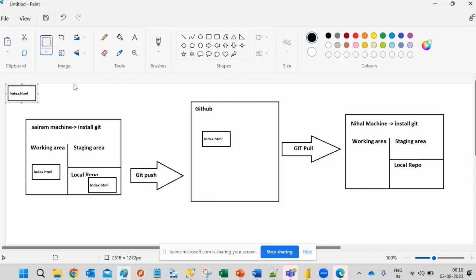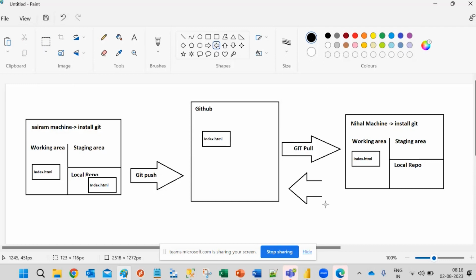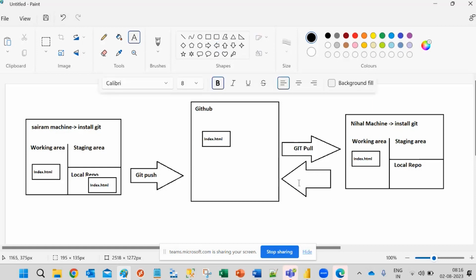And the same has been taken from GitHub, from the central repository to the local repository, while doing Git pull, and doing the changes. So now again here, when Nihal is going to push the changes, multiple developers are working on the same file. Nihal is going to push the changes once he is done with his task. In that case, it might happen that at the same time, Sairam is also doing Git push.